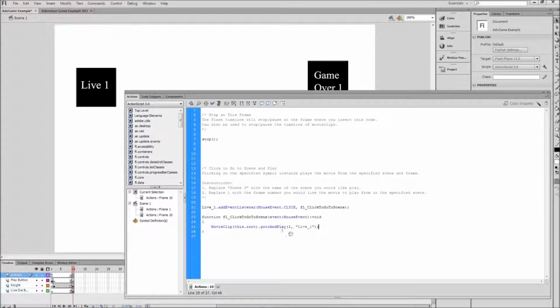Get right to the end of the script, make sure you get to the end of the closing bracket here, or parenthesis, or whatever you want to call it, and then press enter a few times. Again, I like to just separate the blocks of script out so they're easy to read. So we're going to apply exactly the same script to the game over button.